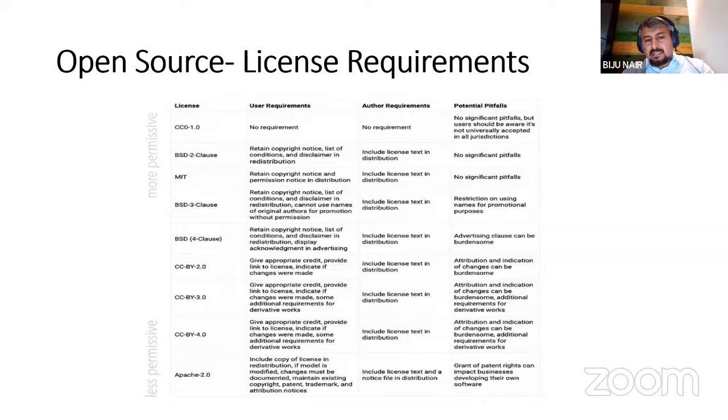So let's look at CC BY, that is Creative Commons BY 4. The user obligation is give appropriate credit, provide a link to the license, indicate if changes were made, with some additional requirements for derivative works. Author requirements include license text in distribution. That's okay. Attribution and indication of change can be burdensome, along with the additional requirements for derivative works.